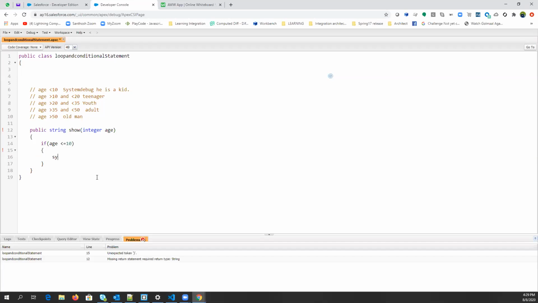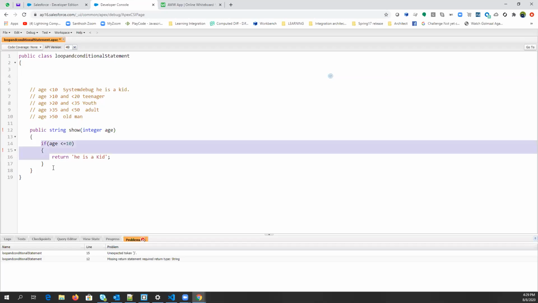Return. System.debug, or you can say return. We can type return as well, because we are returning from the method. Return 'He is a kid'. And let's use this method four times.